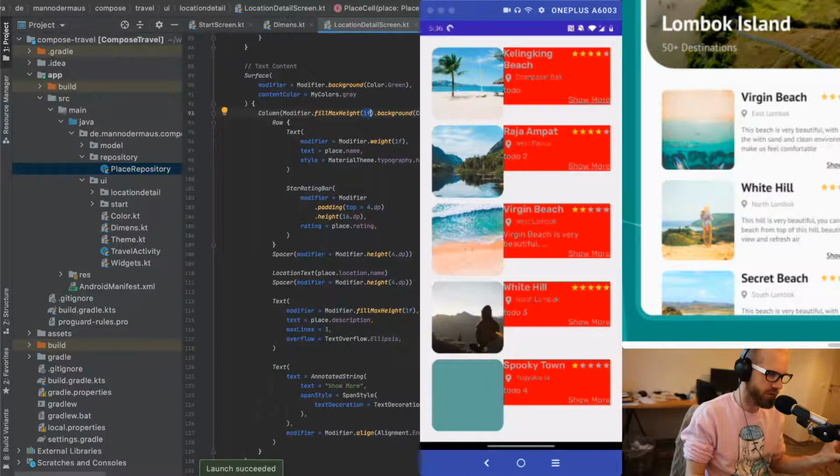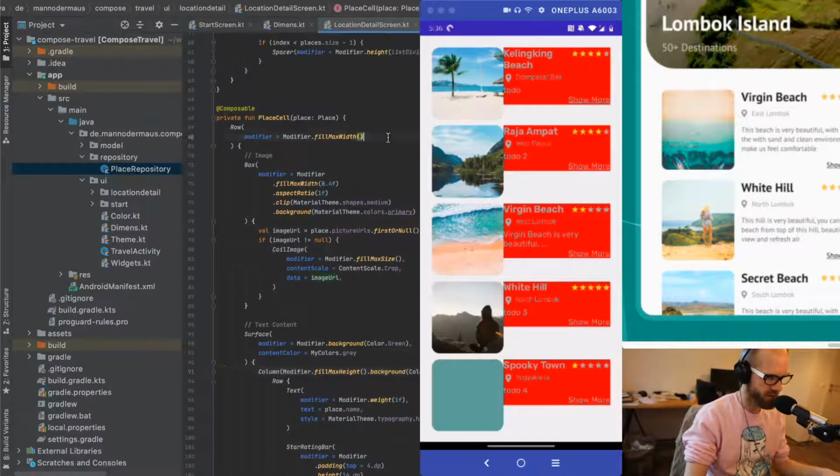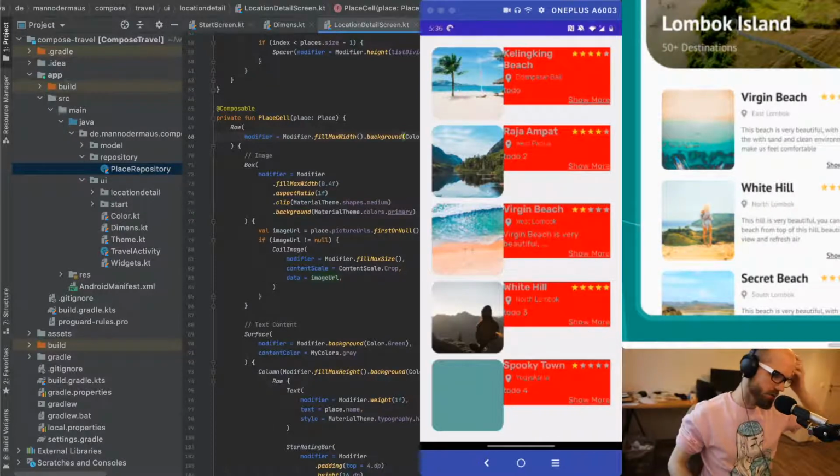So the surface will just acknowledge its contents' desires in that respect. So I don't think I need to put anything on the surface. I need to put it here. But why does it not? Okay, let me give a background color to this thing here. Let me give a blue here to the row. Because this should be the entire thing, no?